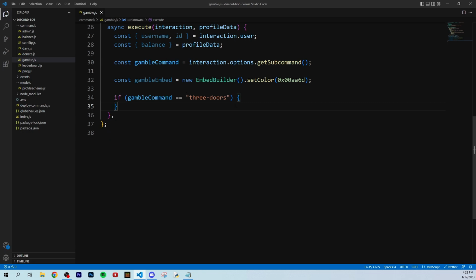So you'll just add the logic for 3 doors in this if statement. And then for example, if you had another one, you can say if gamble command equals, for example, blackjack, then you can simply add the logic in there for blackjack. But for now, we're just going to do this 3 doors and make sure this is triple equals as well. All right, there we go.